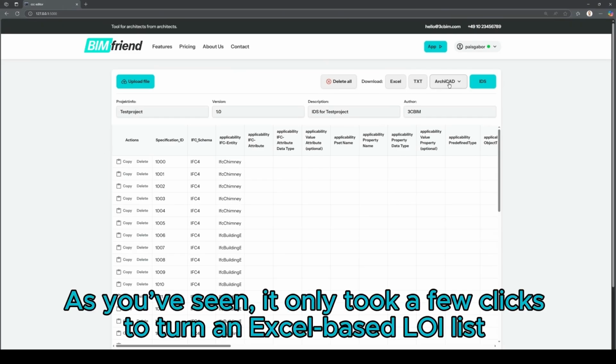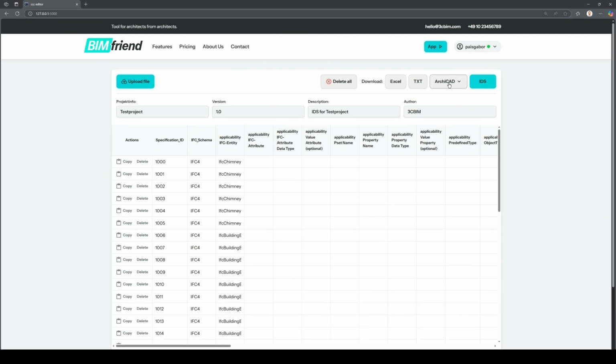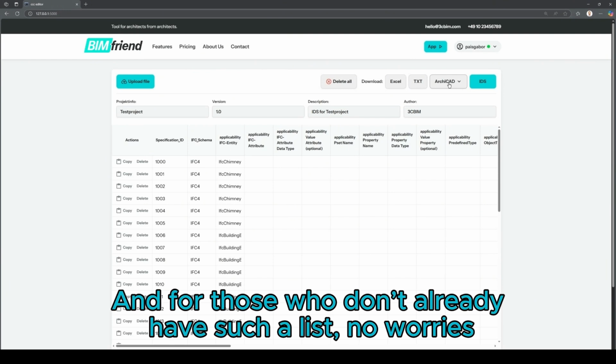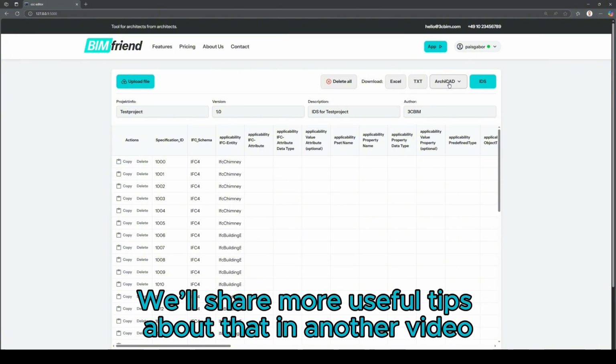As you have seen, it only took a few clicks to turn an Excel-based LOI list into a ready-to-use IDS, Archicad and Revit configuration files. And for those who don't already have such a list, no worries. You can easily use the table on the website itself to define exactly what you need. We will share more useful tips about that in another video.